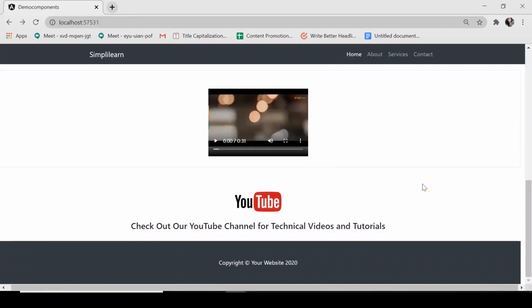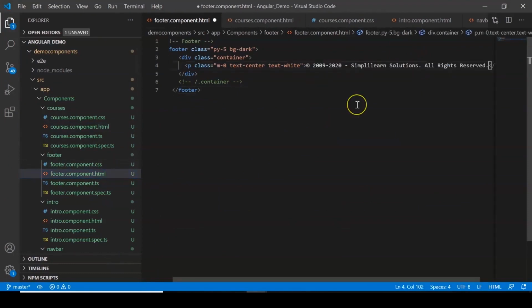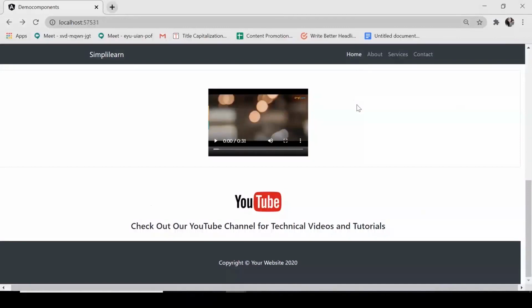All right, so if you want, you can also change the message here for the footer. Here in footer.html, I can just remove this and paste this. I say Simplilearn Solutions and all rights reserved. When I save it and look at the browser, it must get updated.